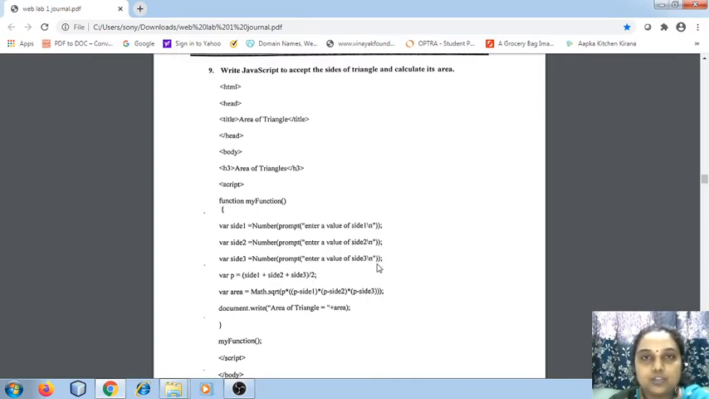After accepting user input, my next task is, according to Heron's formula, I need to first calculate the semi-perimeter of the triangle. So I have given the variable as p. Variable p is equal to, how do I calculate it? side1 plus side2 plus side3 divided by 2. And then this is the main Heron's formula.